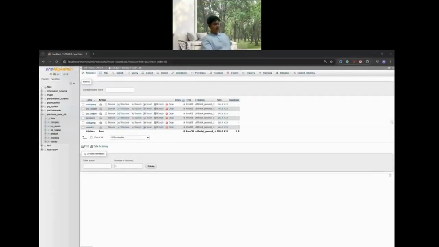After explaining the diagram, I will now show how the design is implemented in phpMyAdmin. The class diagram is translated into actual database tables, primary keys, and foreign keys using MySQL.